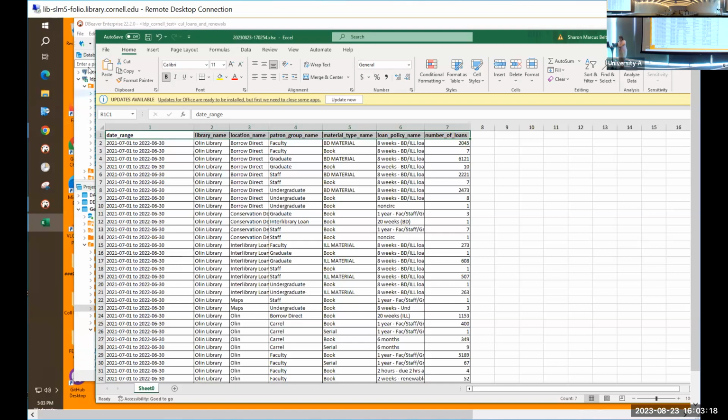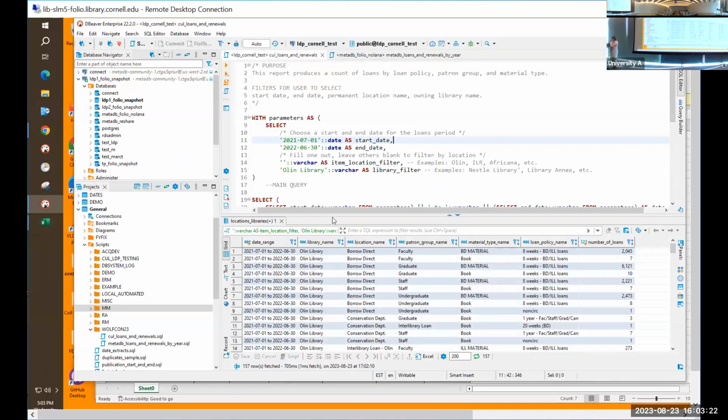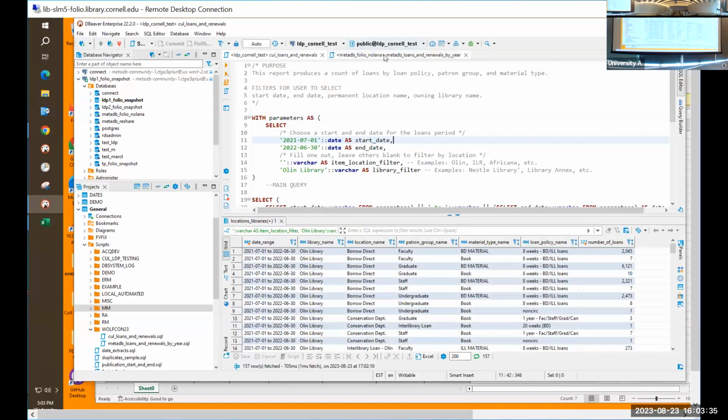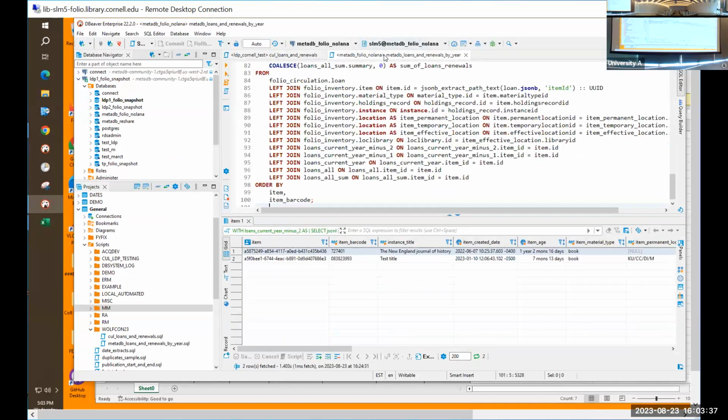So this is how we do most of our reporting, and just basically reports on circulation, finance areas, inventory, troubleshooting. The list is endless. Now I'm just going to pop over to a sort of an equivalent. It's loans and renewals by year.